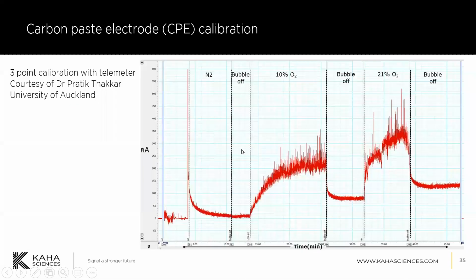And so Dr. Pratik Thakur at the University of Auckland, who presented last week's webinar showing how he uses these telemeters in his research, makes his own electrodes, and to get a third calibration value he uses a 10% oxygen gas mixture. So that slots between the nitrogen value and the room air 21% value, and that enables him to do a 3-point calibration.